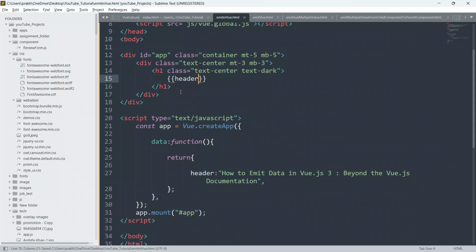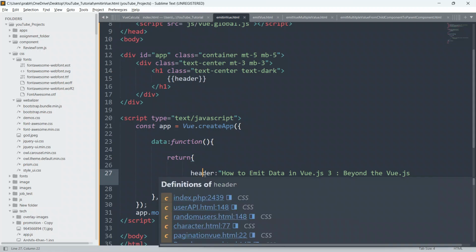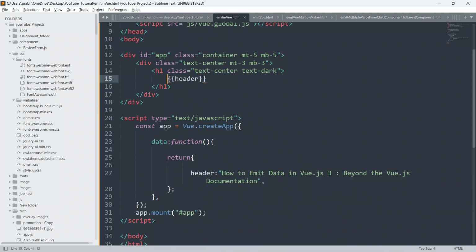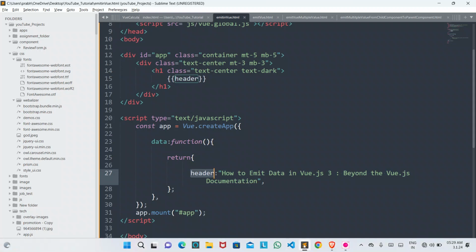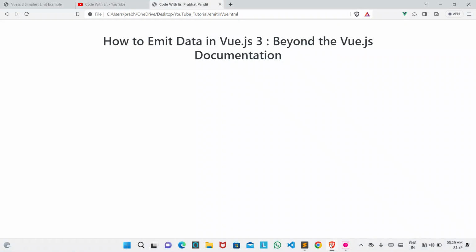So guys, as you can see here, whenever you have to show any variable value in Vue.js 3, you have to use double curly braces, and then paste the variable name inside the double curly braces, like I am doing here. That's why we are able to see this text, which is assigned to this variable header. Okay, how to emit data in Vue.js 3 beyond the Vue.js documentation.